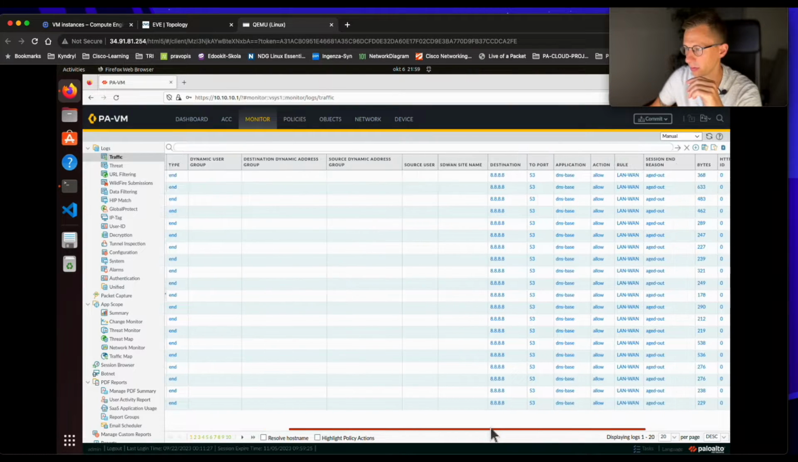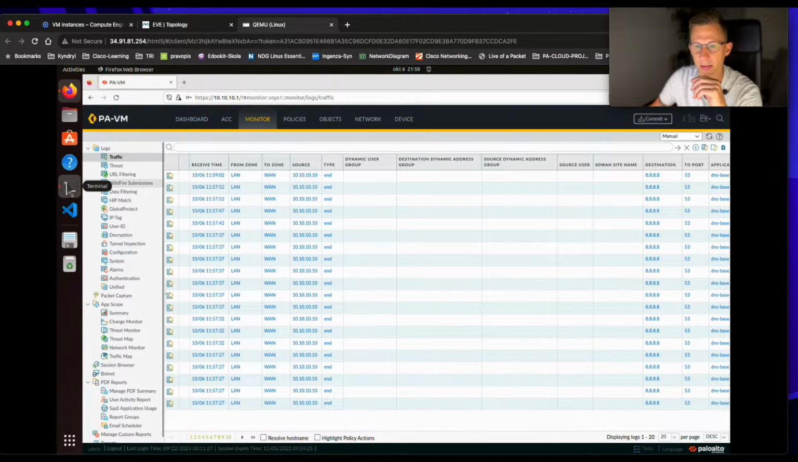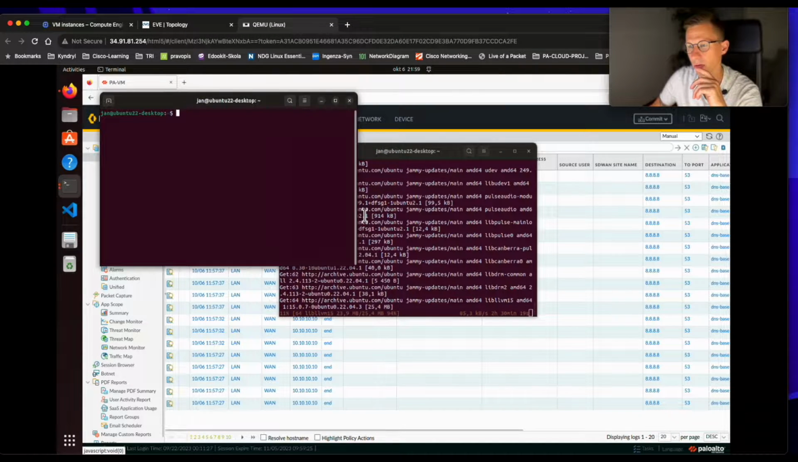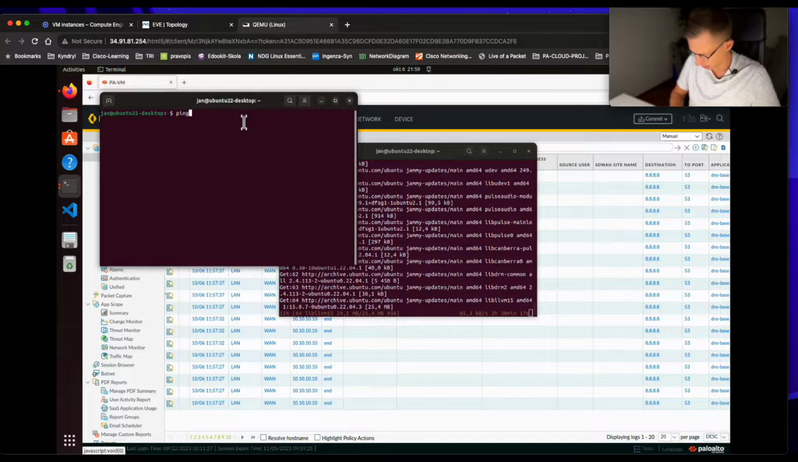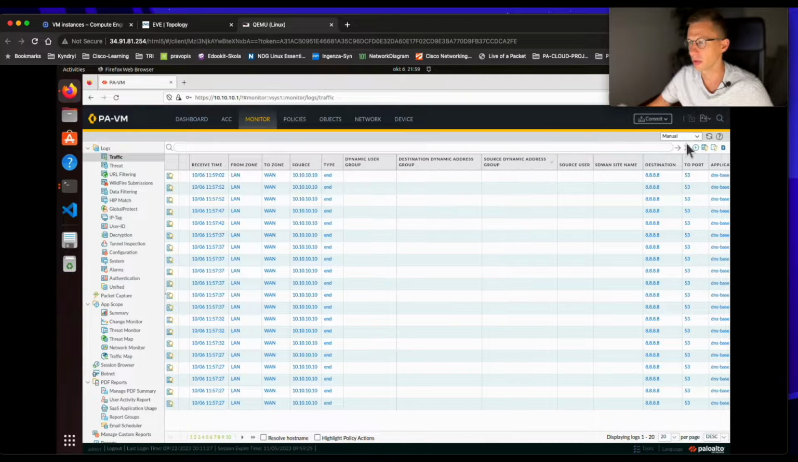See if we have more traffic than just DNS. Let's have a look. Let me try a new window and ping 4.2.2.2. So we have additional traffic. I also have some Linux update running in the background, but at the moment it doesn't generate as much traffic as I was expecting. But let's have a look, yeah, we have some other traffic here coming through.